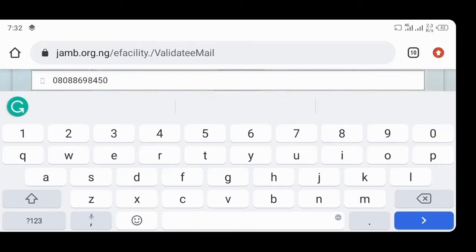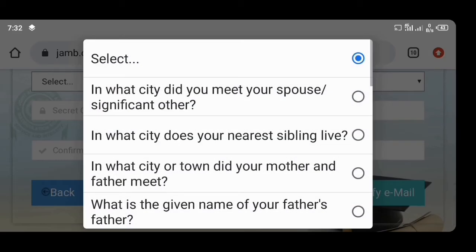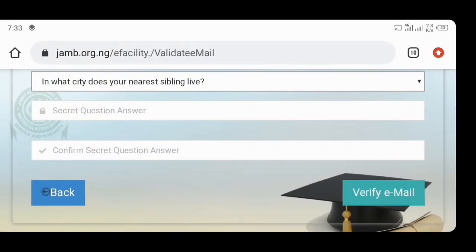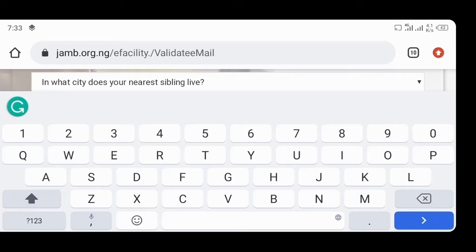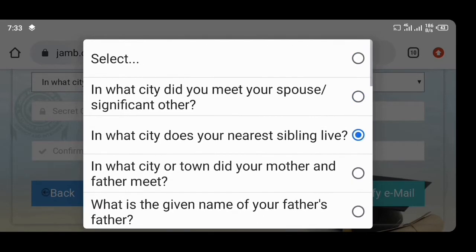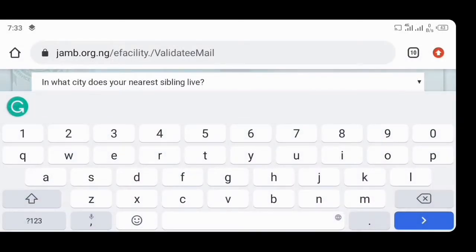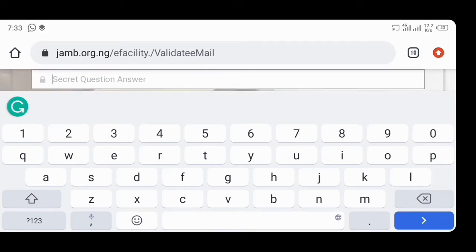And after this process, they're going to ask you a security question. Now this security question is for your security purpose. Ensure the question you choose is a special question that is hard to guess. Now currently I'm choosing "In what city does your nearest sibling live?" As an example, you can choose any of the questions you have there. So I'm choosing this as an example. Now you're going to type in the secret question answer.